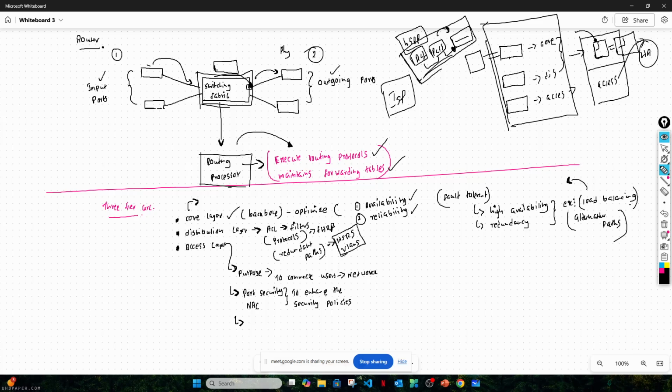QoS, the quality of service, and ARP, the address resolution protocol, and next the STP, the spanning tree mainly. Next the PoE, power over Ethernet, and also PoE plus. And the last is VoIP, voice over IP. So these things are used for the access layer.